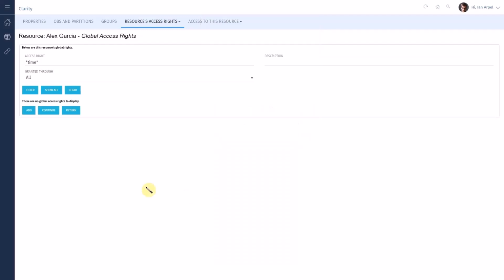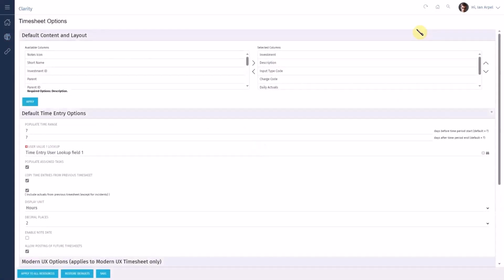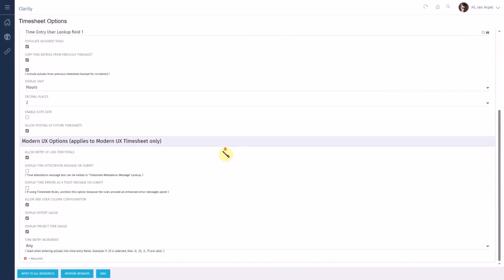I'm going to go back to the Clarity administration, and the next piece that I'm going to show is in regards to the effort gauge. So here under the timesheet option, there is a setting called display effort gauge. By default, it is checked on for every user, and when this setting is checked, then under the timesheet, we display to the user the effort gauge under the review, which gives you the total counters.